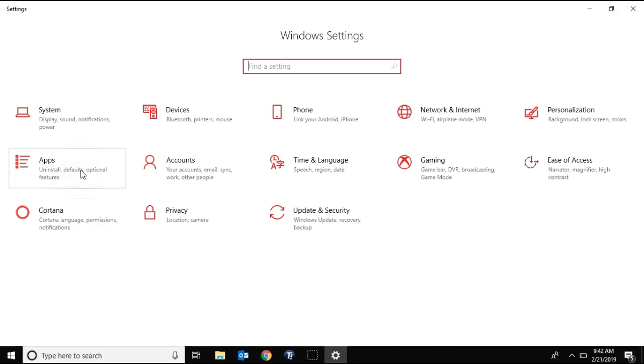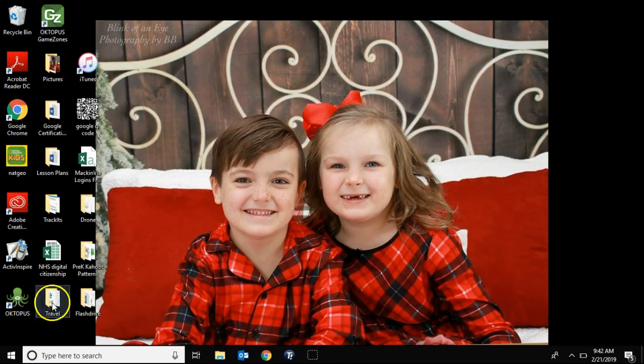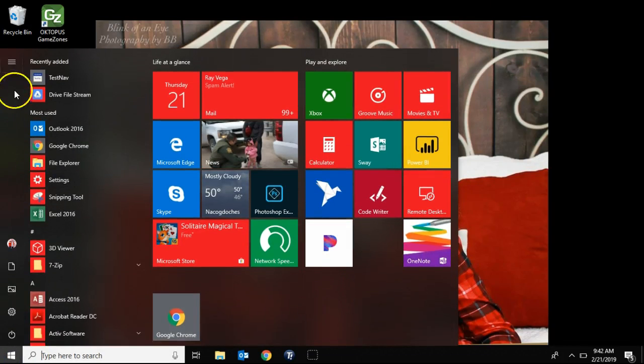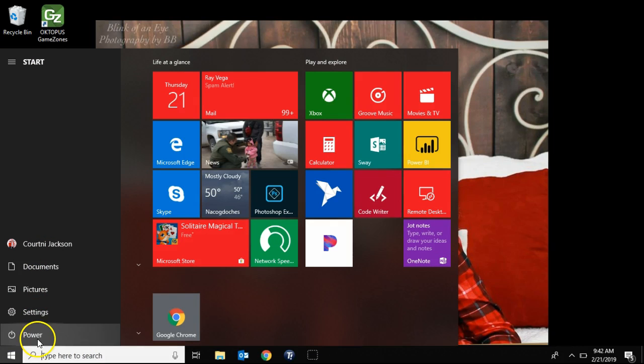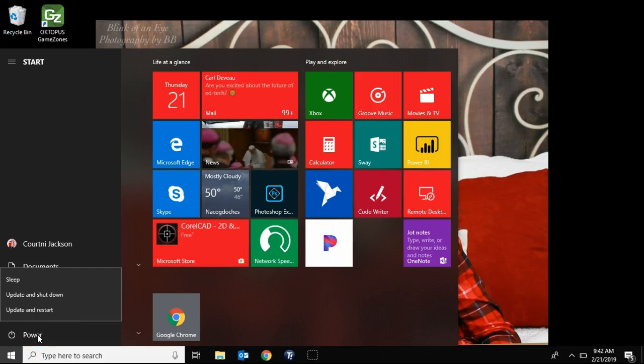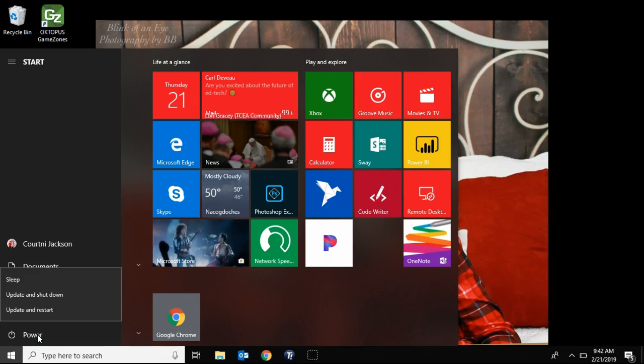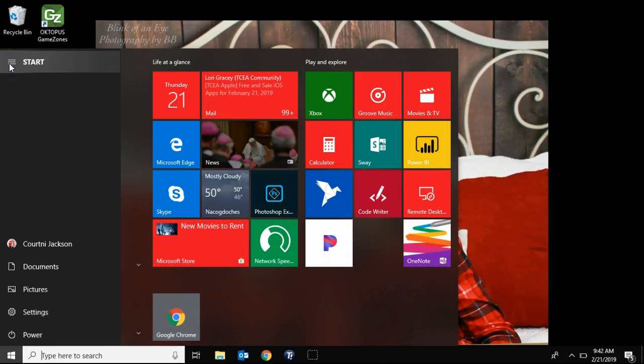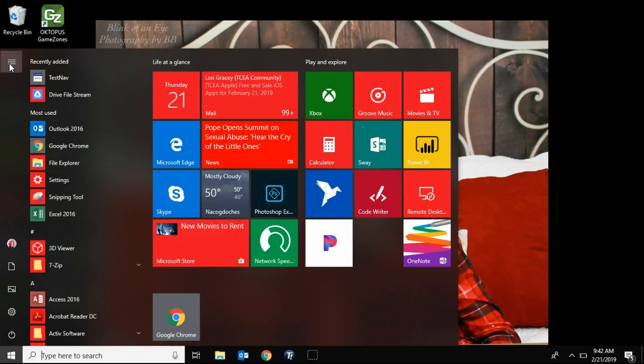Apps we'll talk about in a minute. Here's where you can uninstall apps, those kinds of things. But this is what your control panel used to be, is called Windows settings. And then the bottom one is obviously your power. If you click on it, you can sleep, update and shut down, or update and restart. So that's your kind of start menu in a nutshell.